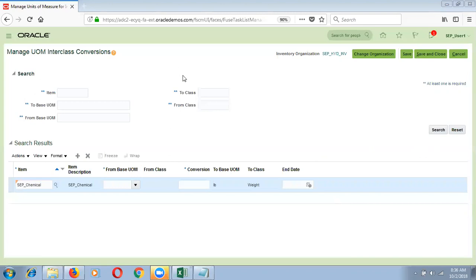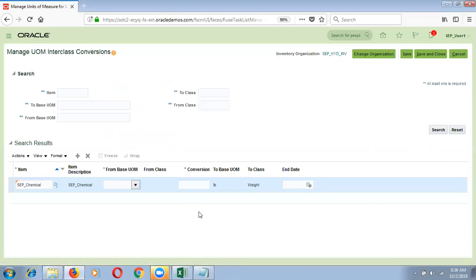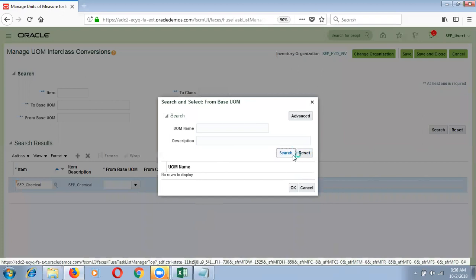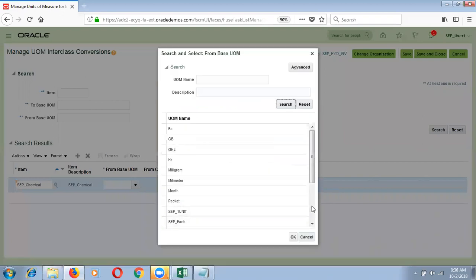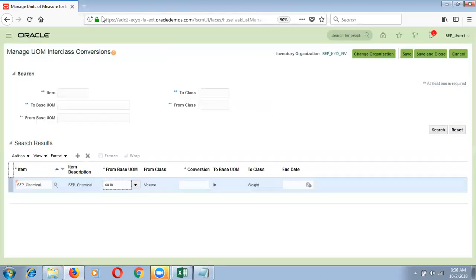Okay. Then, from which base unit of measure am I converting? Select search. Let's see. I think volume is something like inches. So cubic inches is the volume one. Then what do we need to do? How many cubic inches will become 1 LB? So we need to define that.